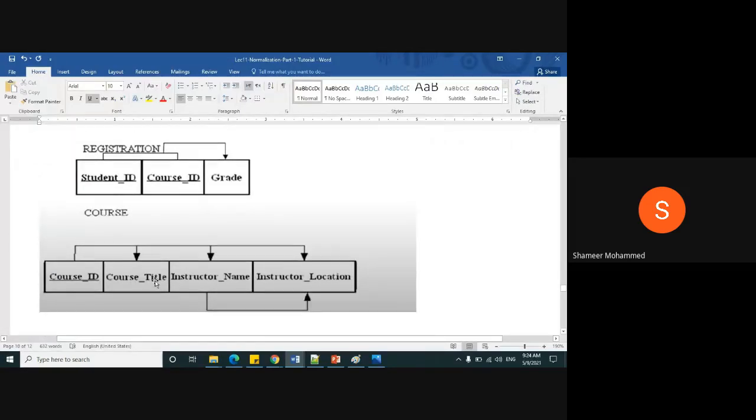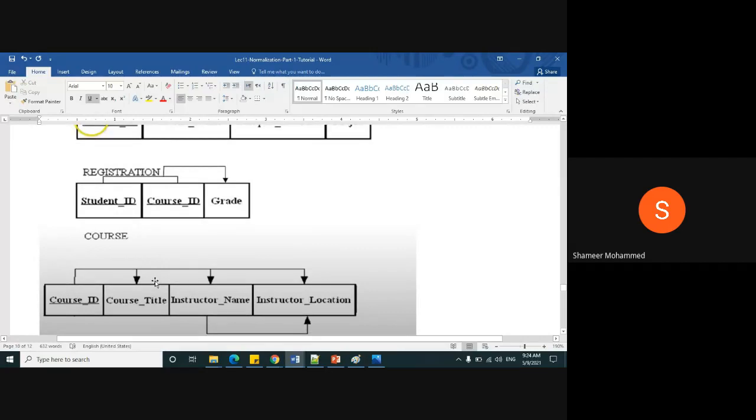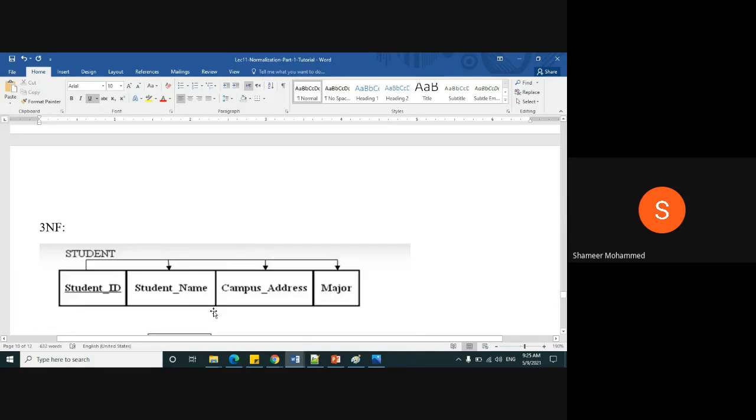Okay, but still in the course table you have instructor name. Instructor name determines where the instructor is. He is in Sur, he is in Misbah, he is in Sohar, he is in Salala, he is in Ibri, or he is in Rustaq, some other place. So this depends on this, but this is not a primary key. That is what is called transitive dependency. So you will put it in another table, the instructor table.